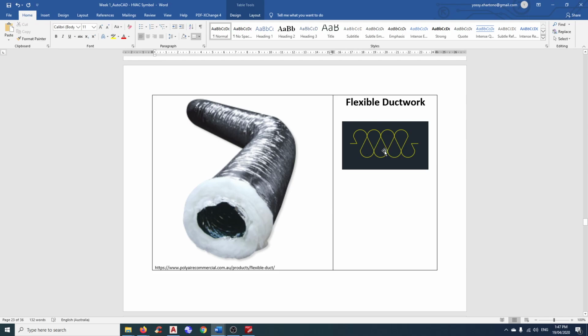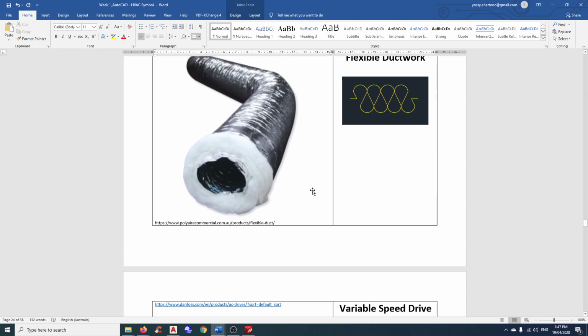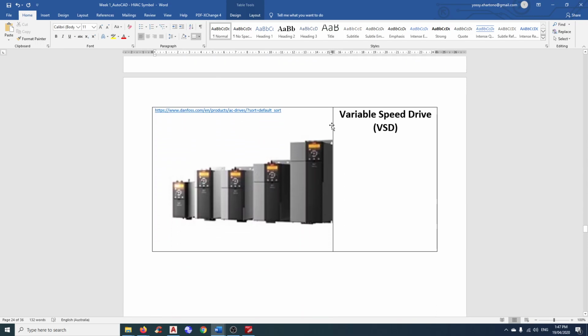Flexible ductwork, this is the symbol in AutoCAD. Flexible ductwork is generally used to do the final connection between the solid ductwork and the cushion head or directly into the air diffusion. Variable speed drive, we use variable speed drive now, and it's pretty much very common.